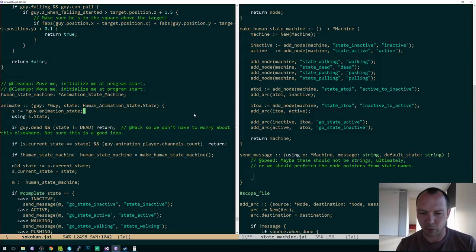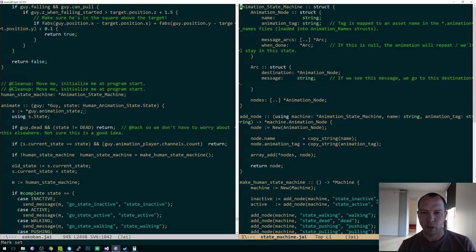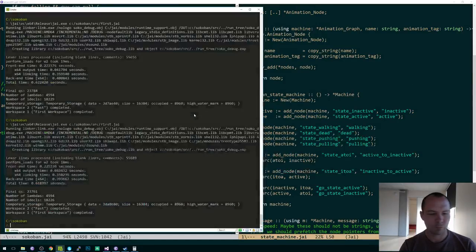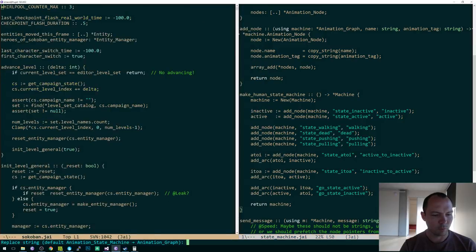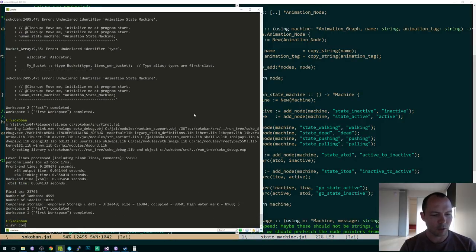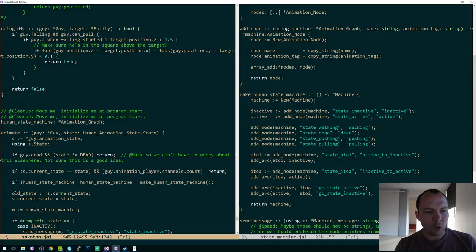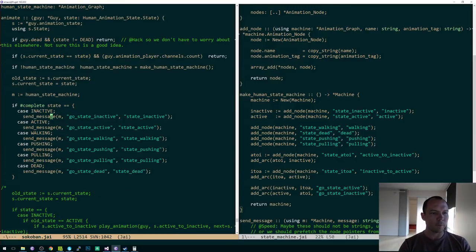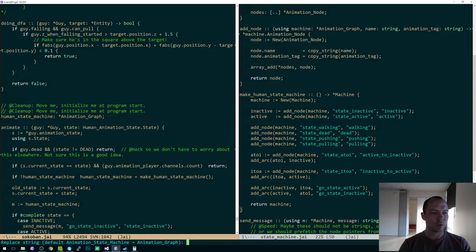So you know what? Okay. Let's make sure this compiles, and then I'll rename some stuff. All right, so animation state machine is going to be animation graph. Maybe it should be called animation control graph. I don't know, but it's animation graph right now. Rename it in both files. So, all right. Let's call human state machine human animation graph.